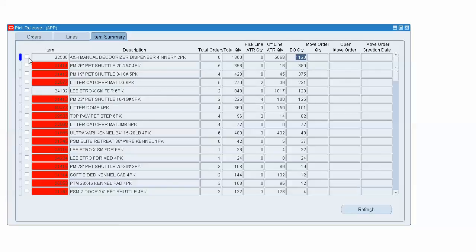This form also allows for replenishing, automatically creating the move orders from this item summary form by selecting the lines and processing the move orders that would create the replenishment task for the users to replenish the product from a bulk subinventory to a pick line subinventory, or whatever the requirements are there.